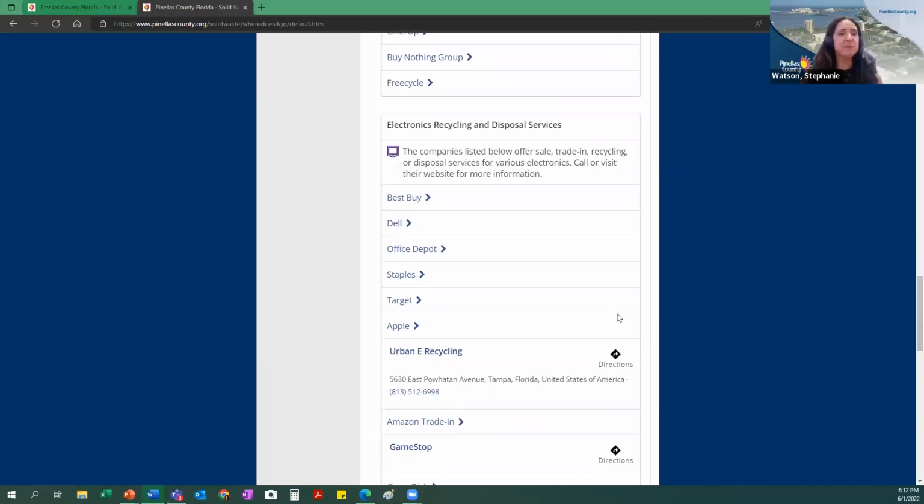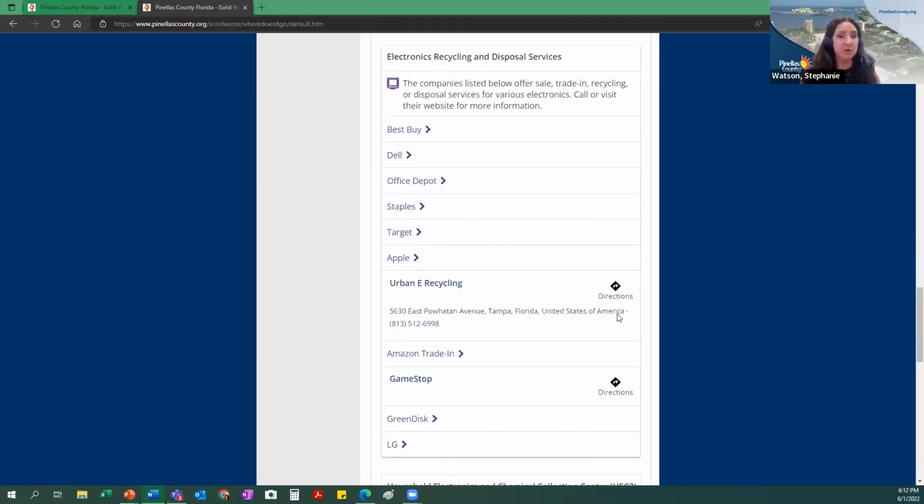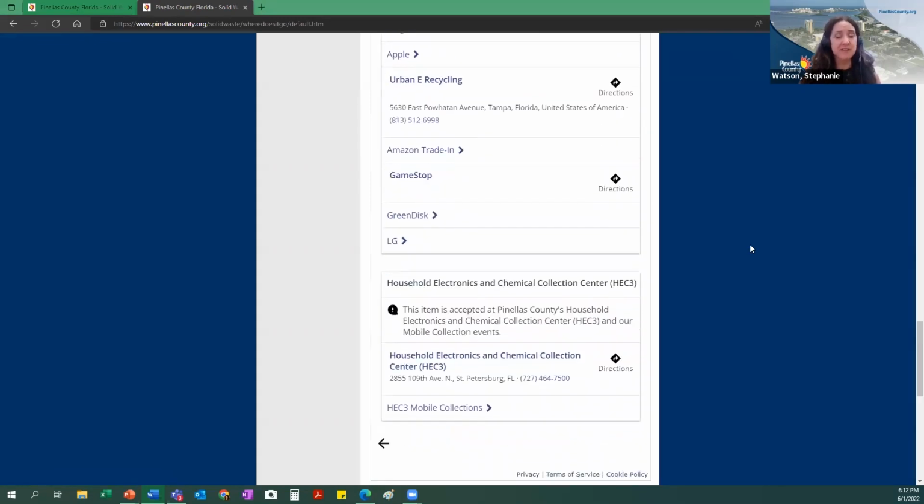The screen is now displaying companies that offer drop-in or mail-in recycling and disposal options for your household electronics. You'll notice a handful of stores that may be located close to your home, office, or even in areas that you frequent for errands. As a last resort, household electronics may be placed in your garbage.